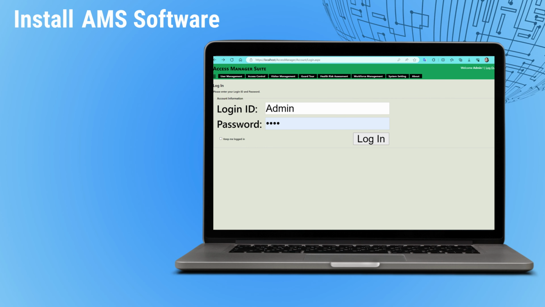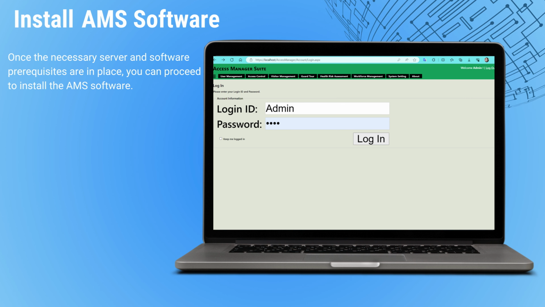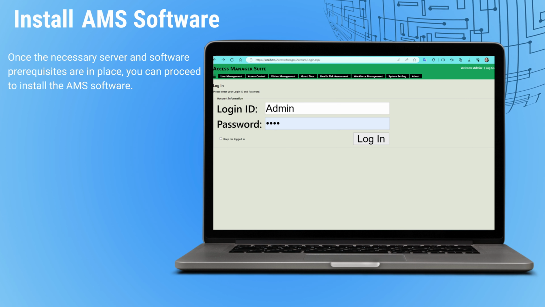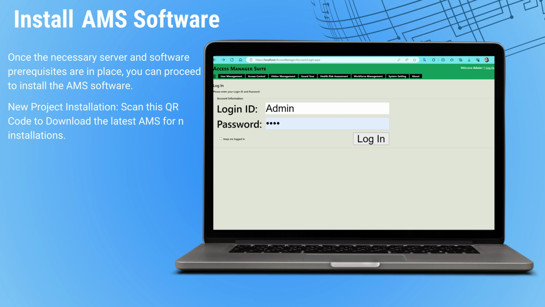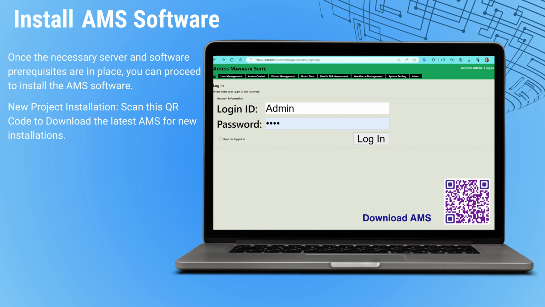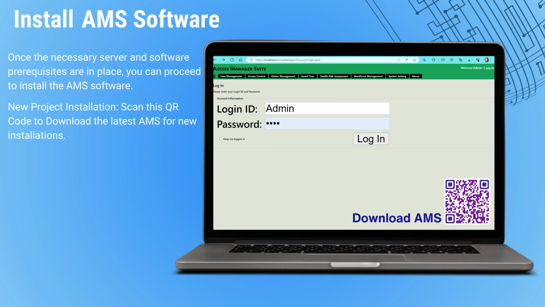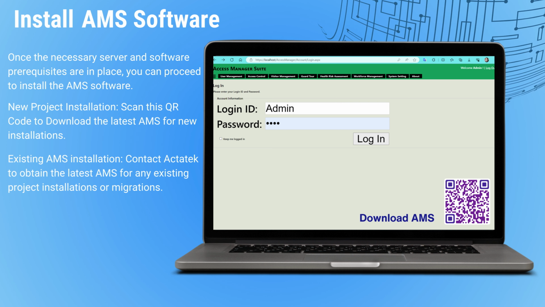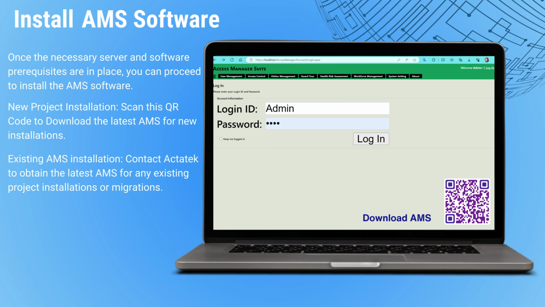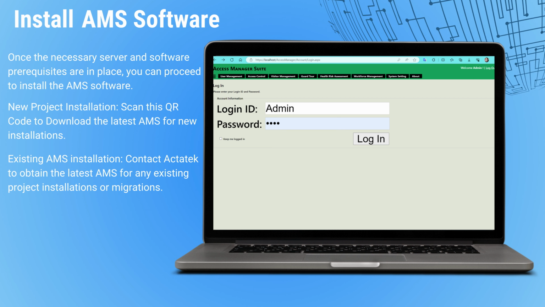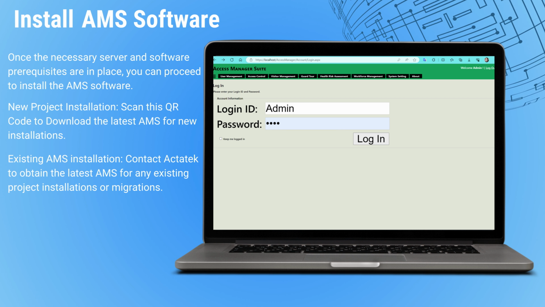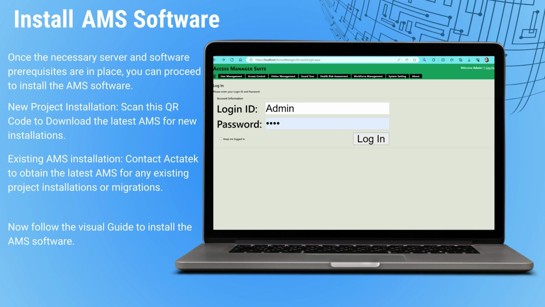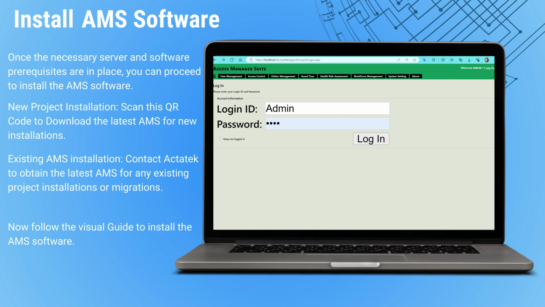Install AMS software. Once the necessary server and software prerequisites are in place, you can proceed to install the AMS software. New project installation. Scan this QR code to download the latest AMS for new installations. Existing AMS installation. Contact ACTAtek to obtain the latest AMS for any existing project installations or migrations. Now follow the visual guide to install the AMS software.